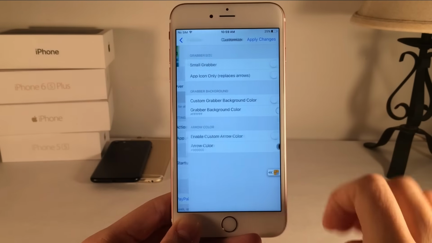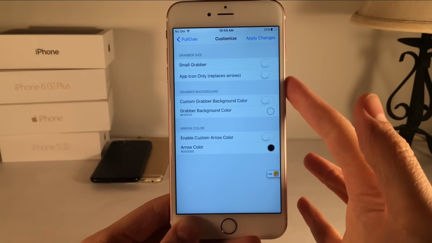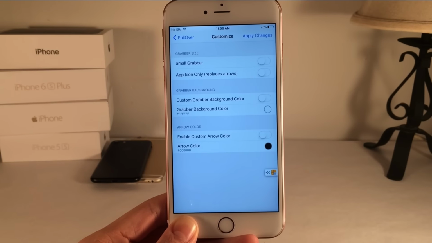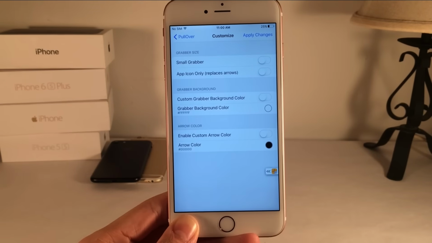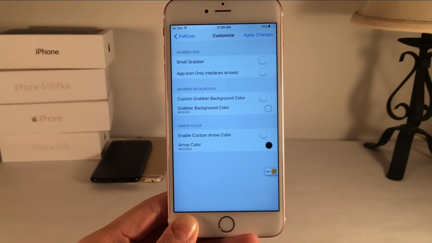So let's go into customize here. So of course in here you could have a small grabber. You could also have it so it just shows the app icon, so it replaces the arrow. You could also customize the grabber background and the custom arrow color as well. If you want to customize this grabber right here, there's a bunch of options that pertain to that.